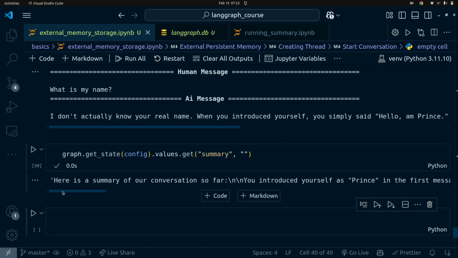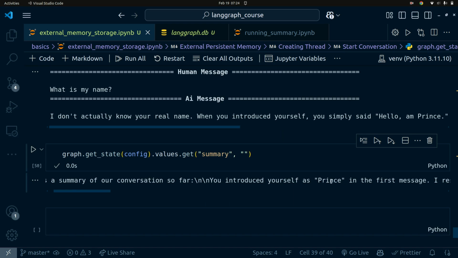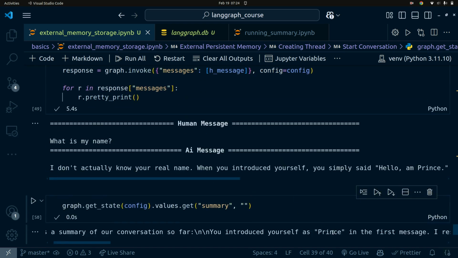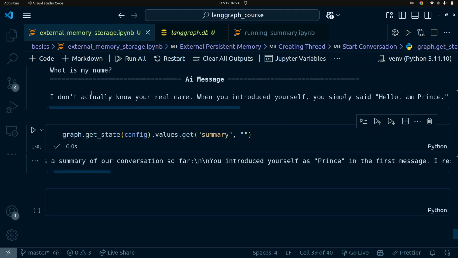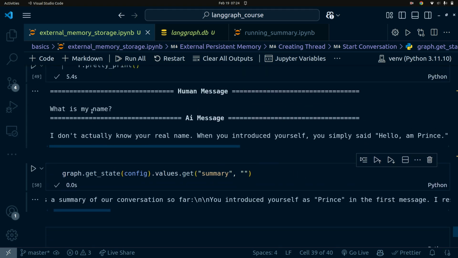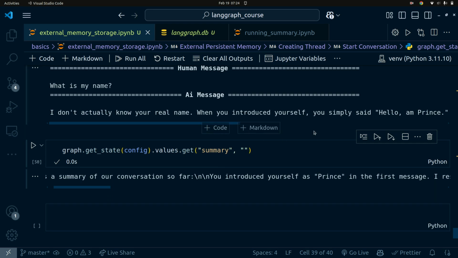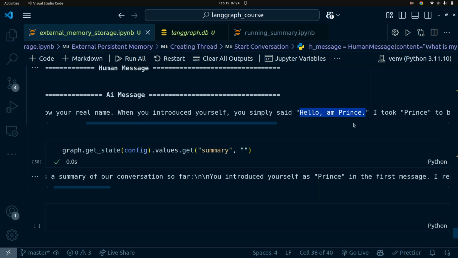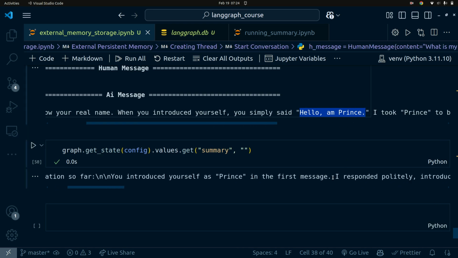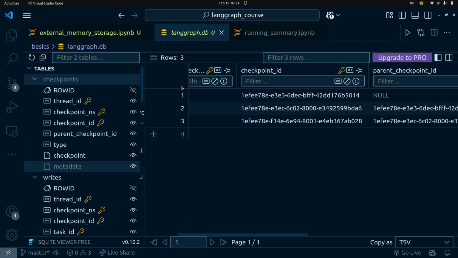Now you can see the summary. Hello, a conversation so far, and then introducing yourself as Prince. I don't know why, if I introduce myself as Prince, it's failing to pick up my name. Anyway, you get the point. So okay, it actually said this, so it's actually pulling this from memory, but it's just failing to understand that my name is actually Prince. Okay, so that's basically how the summary has been generated, and you can check back in here again.